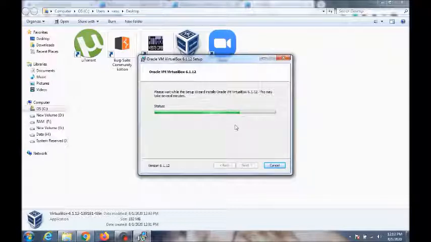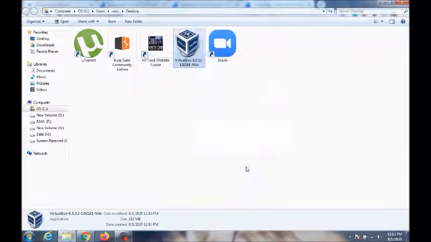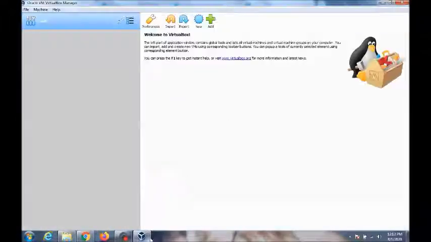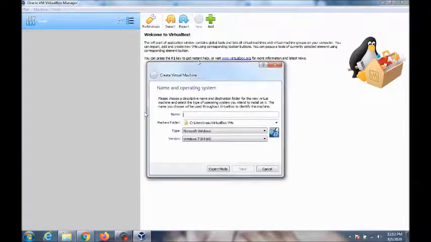Let me just wait. Yes, click finish and the software gets installed. Now it just automatically opens inside the software. Yeah, we can see the VirtualBox. In this, you can add multiple OSs which you require.